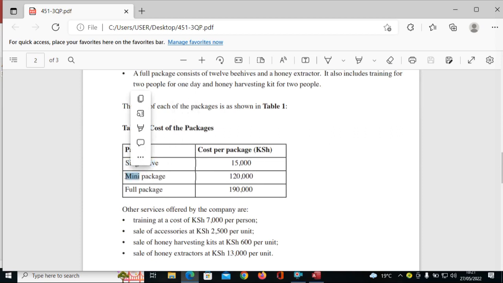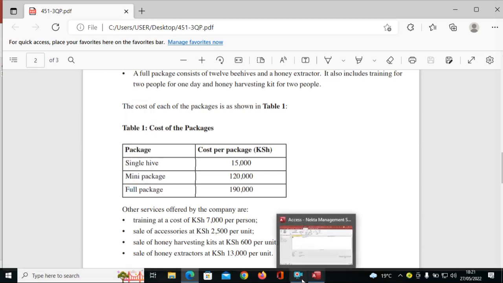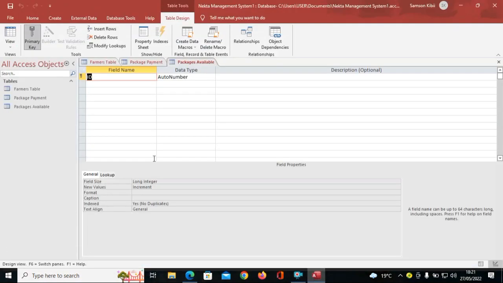Then you have the mini package and the full package. So we'll create a table to store the data. So we are going to create the fields for this table.